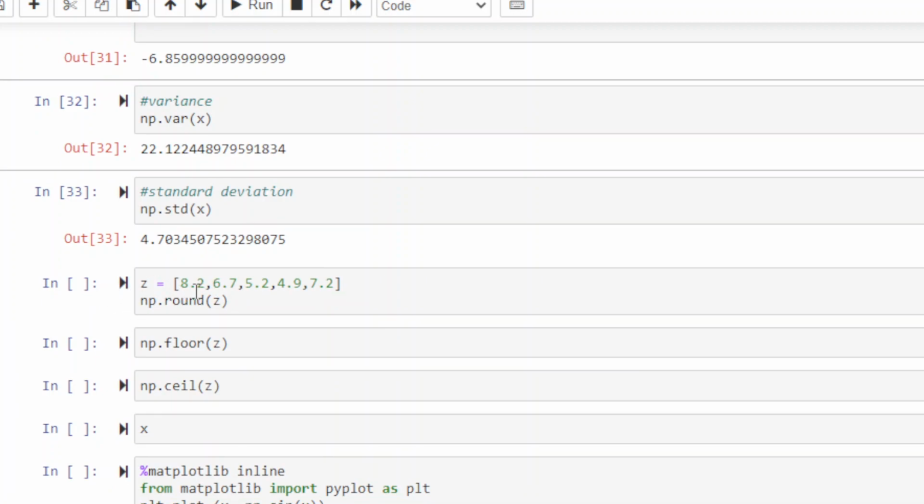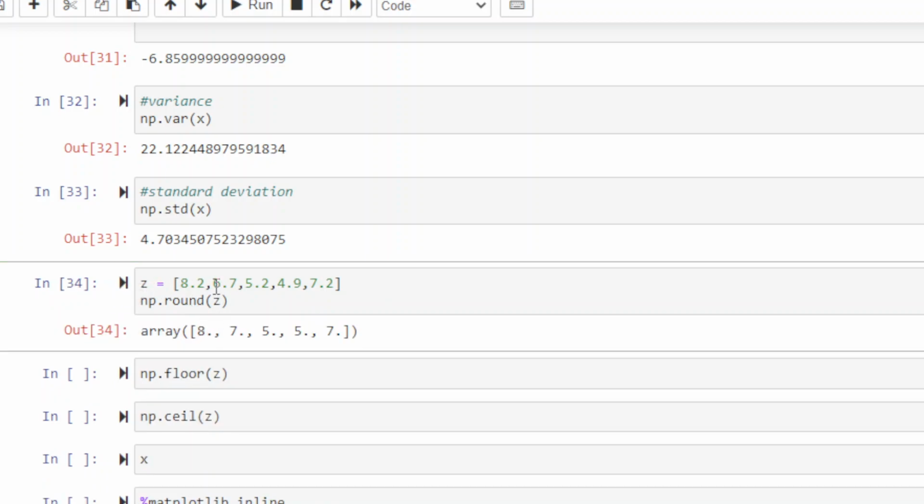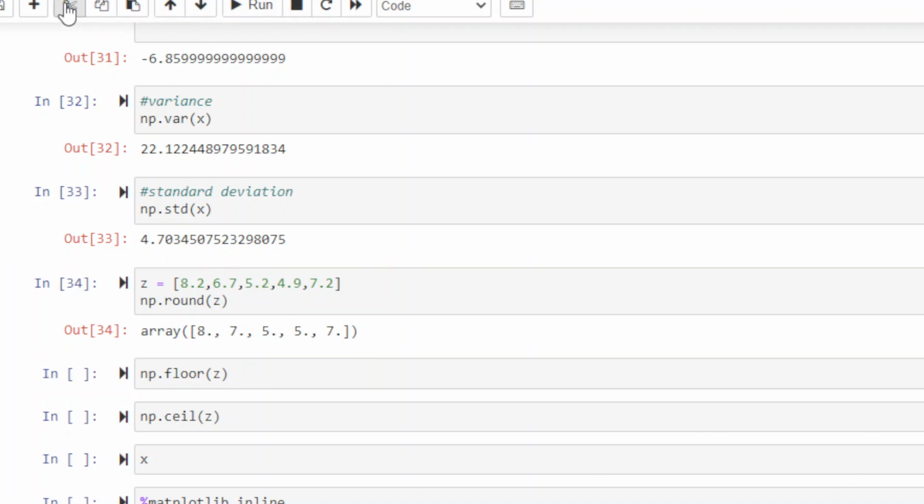We can round. So we've got a list here. Notice they're all floats. They've got variables. And we can round them. Now, notice when we round, 6.7 becomes 7. 4.9 becomes 5. So this allows us to do some rounding.